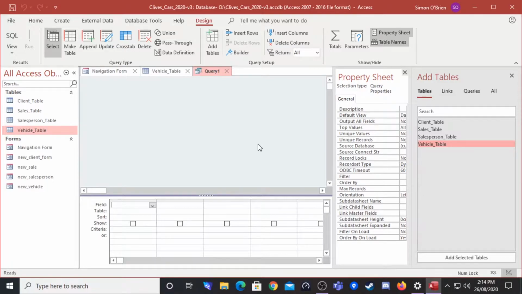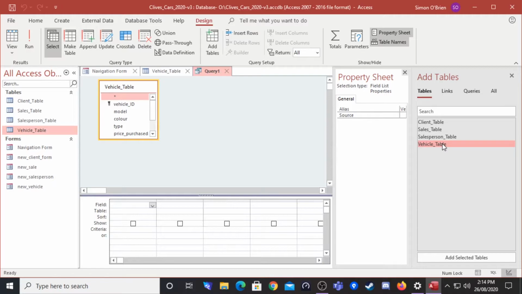So we click the query design button, and now this has given us our query builder system. First thing we need to do over on the right hand side is add the table that we're actually going to be using. Often when we're building queries, we're using multiple tables, but for this instance, we're just going to be using the vehicle table because that's all that we want to change. I've just double clicked over here and it's put all of the fields for the vehicle table over here.